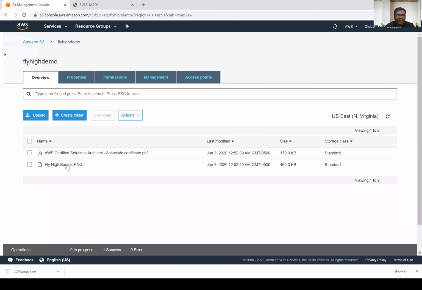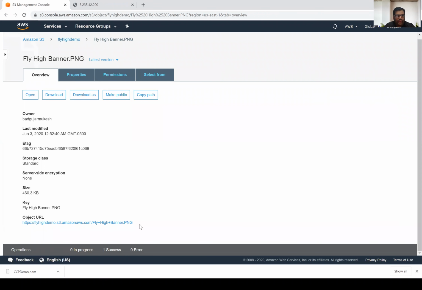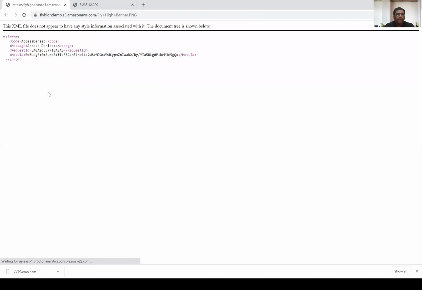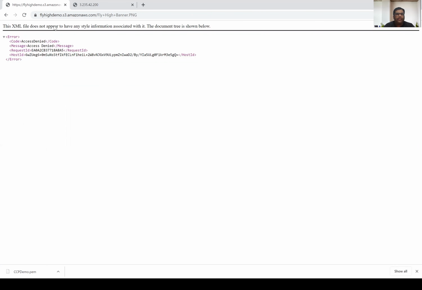So let's go here. Like I told you, it will create an object URL, which is my bucket name, s3.amazonaws, and your file name. I'll click on that file name and see whether we can access it or not. You see here, it's giving us permission denied.